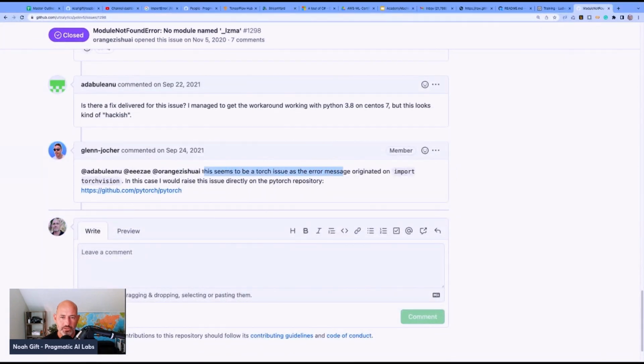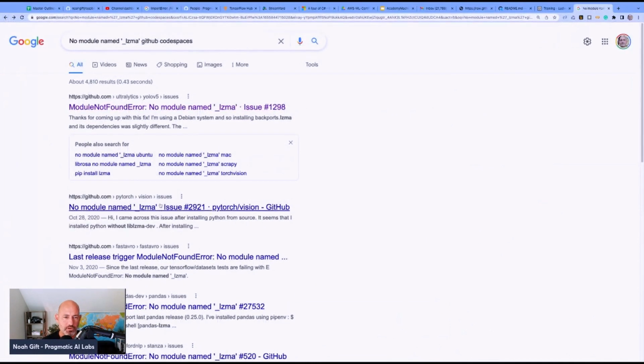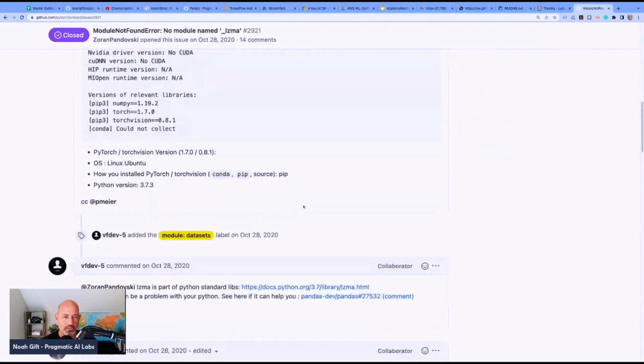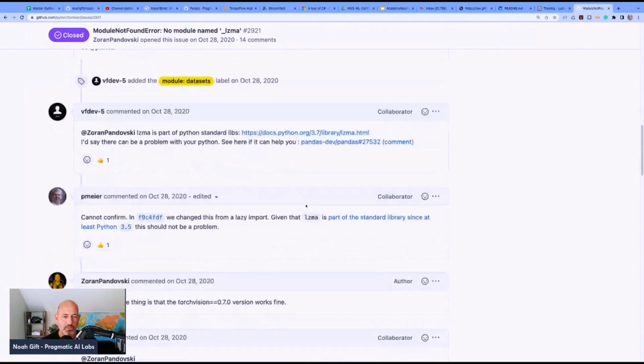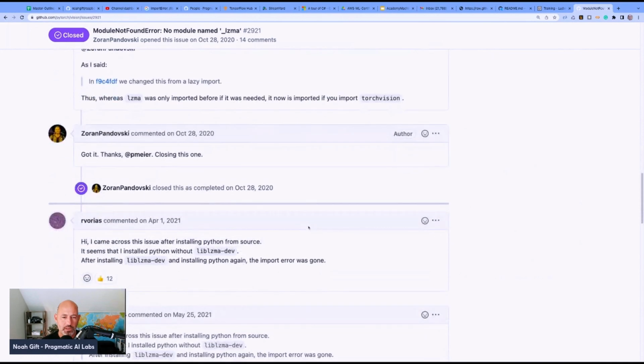This seems to be an issue on import. Let's try that. No module. Okay, let's try this. Can I confirm? Got it. After installing, the import error was gone. So maybe that's it.